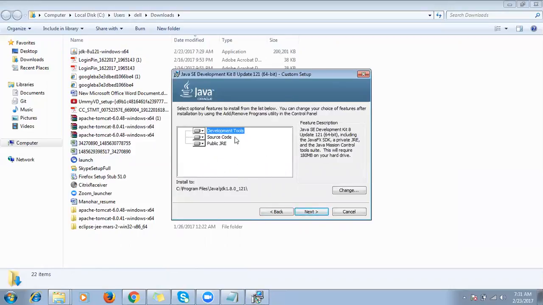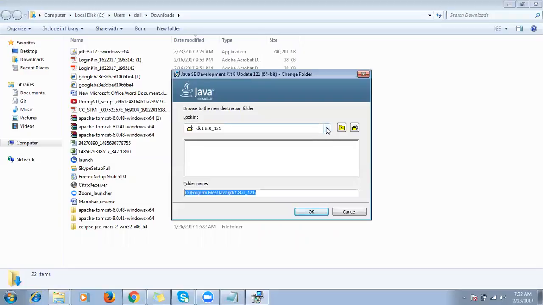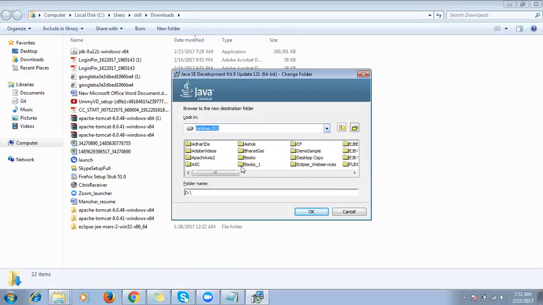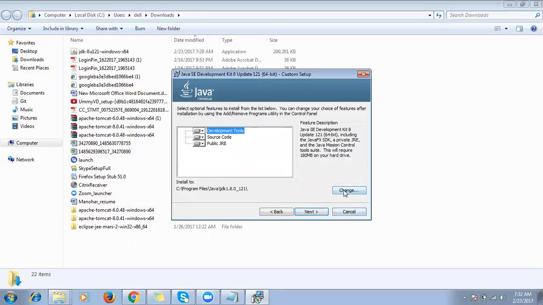Here we can see a lot more information. The first one, if you see here, there is an option called change. By default this software is trying to install in C drive, C program files Java. Say for instance, if you don't want to install this software into C drive, then you can browse and select the drive wherever you want to install. That is the purpose of this browse option.